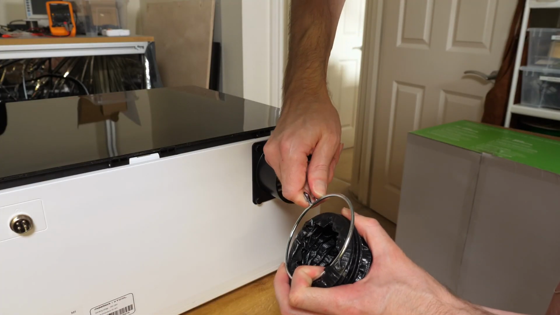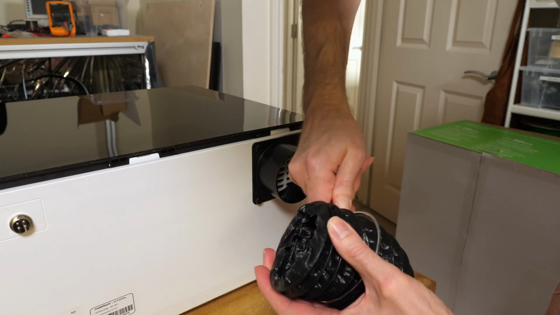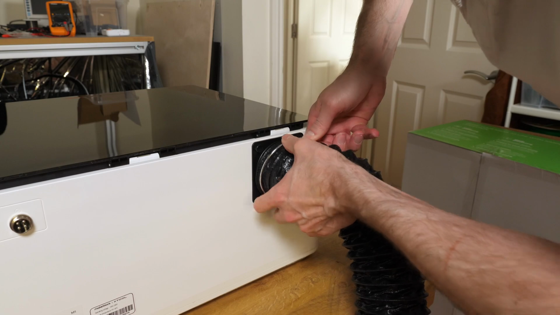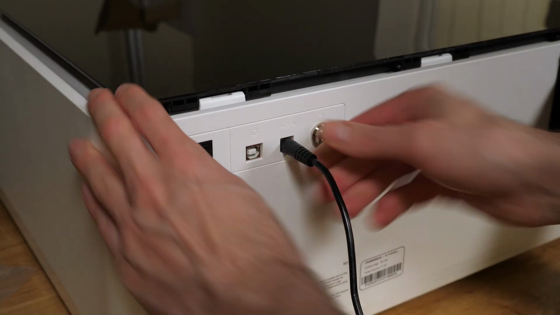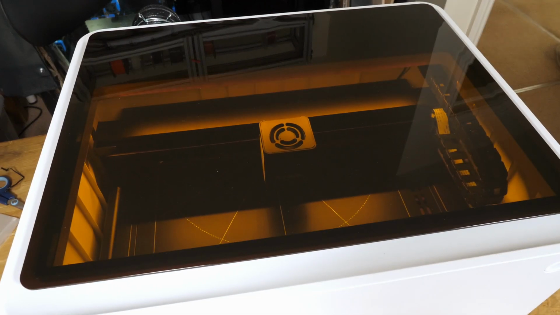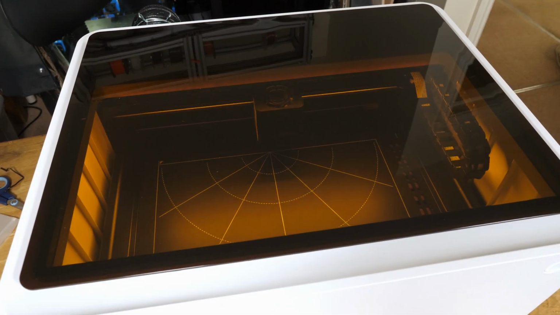Using the spring clamp to hold the duct to the back of the machine works pretty well, but it was quite hard to install, again, due to being a strong spring. As soon as you turn the printer on, it will home automatically, so just be aware of that and make sure there's nothing in the printer when you turn it on.